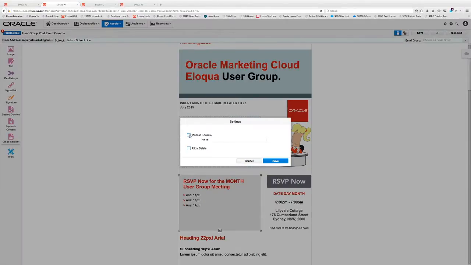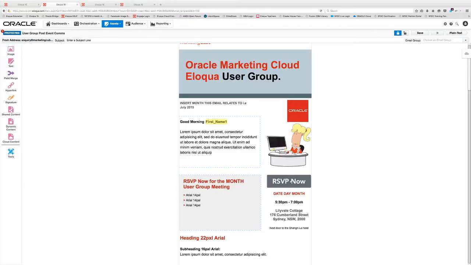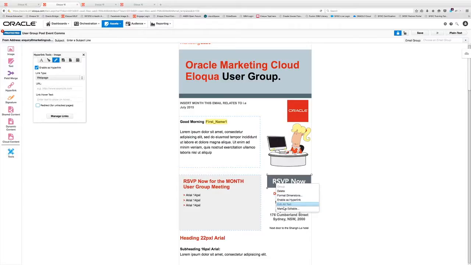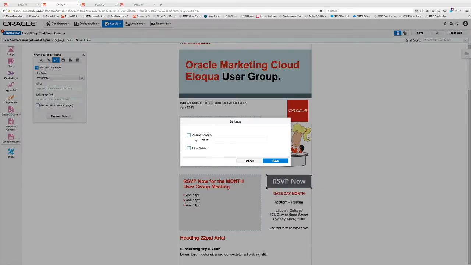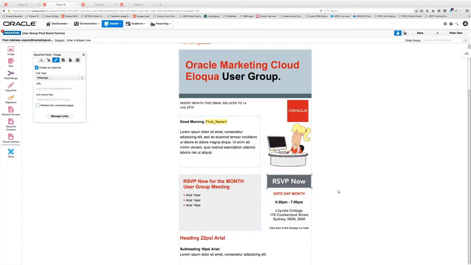Again, I can give it a name if I wanted to. I can also provide people with the option to actually delete various pieces. I just need to tick the box called Allow Delete, and that will enable people to do that. The RSVP now button would have to be editable because I'd need to enable that. I mark it editable, which would enable people to add a hyperlink to it, etc.